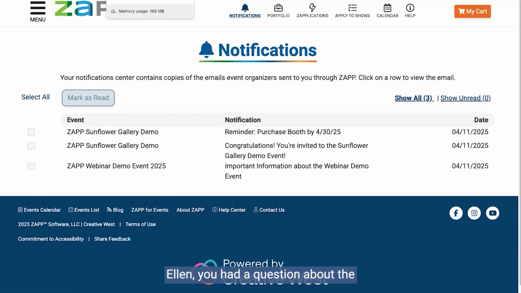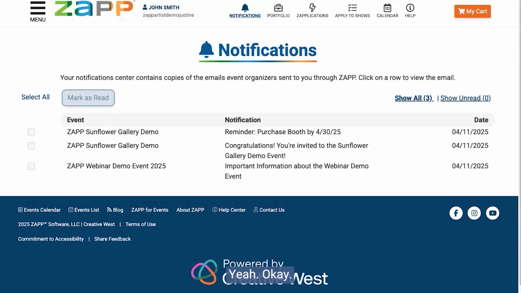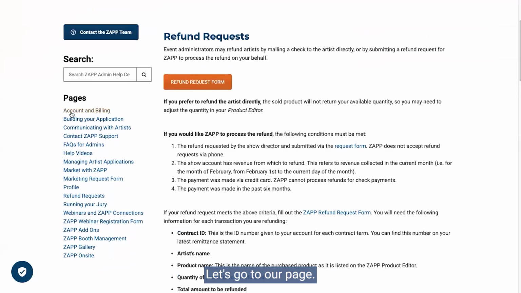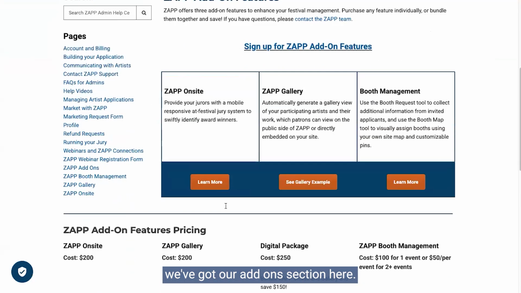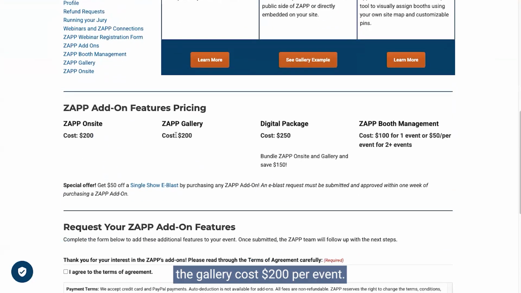Ellen, you had a question about the cost of the map and the gallery. Okay. Let's go to our page because I don't want to give you the wrong information. In the Help Center, we've got our add-ons section here. So the gallery will cost $200 per event, and the booth management is $100 if you're doing it for one event, or if you need it for two or more events, then the cost is $50 per event. So if you have more than two, you're saving money there.